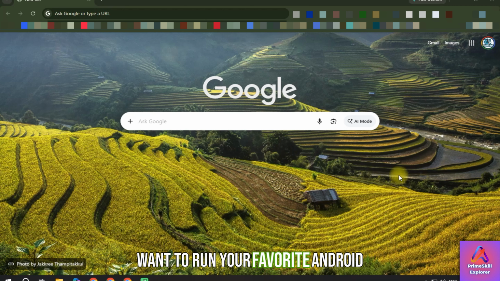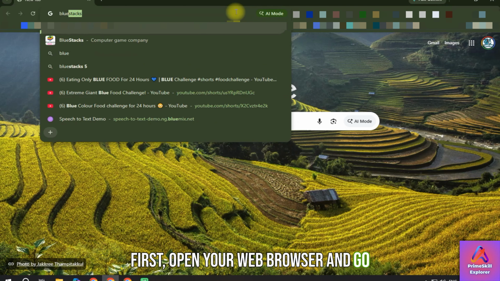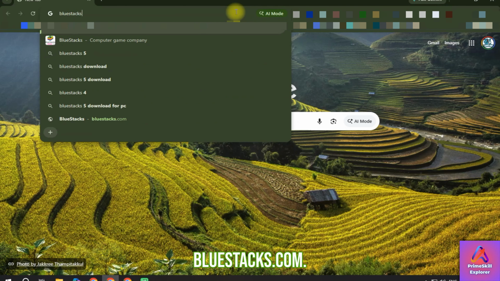Want to run your favorite Android apps and play mobile games directly on your Windows 10 PC or laptop? Here's how to easily download and install Bluestacks 5 in just a few simple steps. First, open your web browser and go to the official website at bluestacks.com.